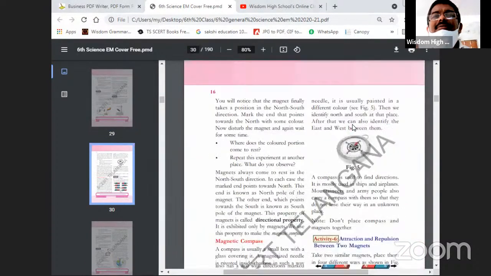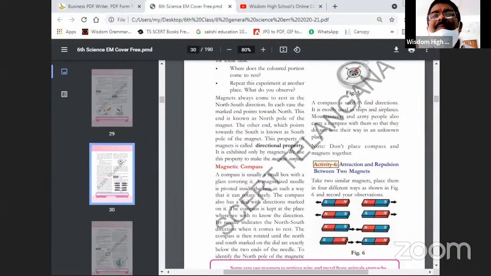A magnetic compass is usually a small box, made with a small box. A glass covering it should be present, and a magnetized needle should be present. How can we magnetize the needle? We already discussed that we may take a sewing needle.